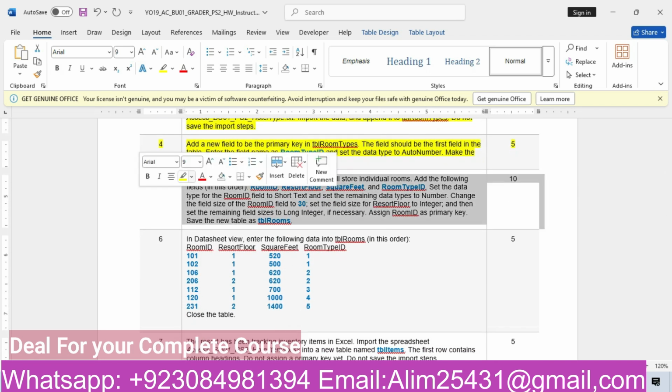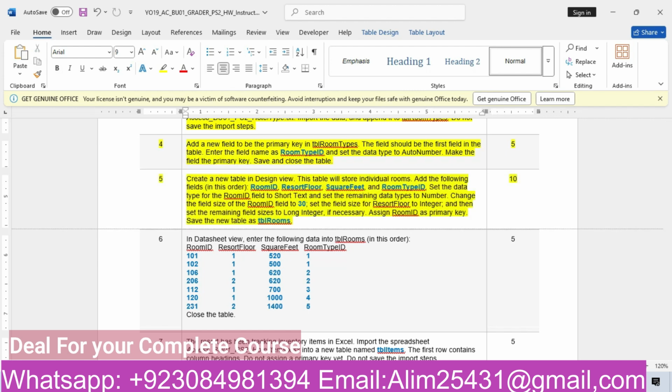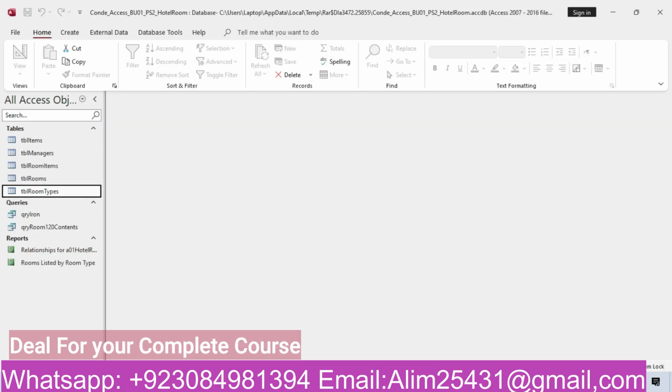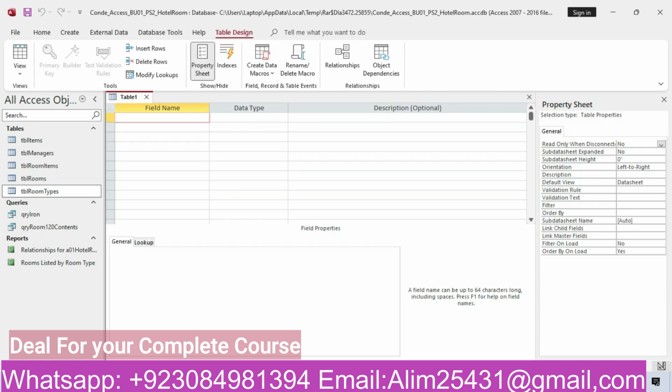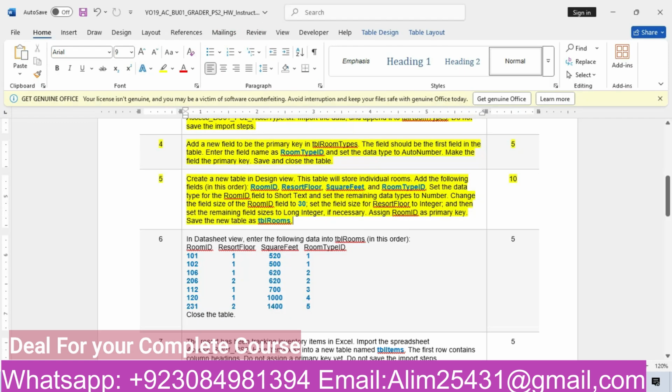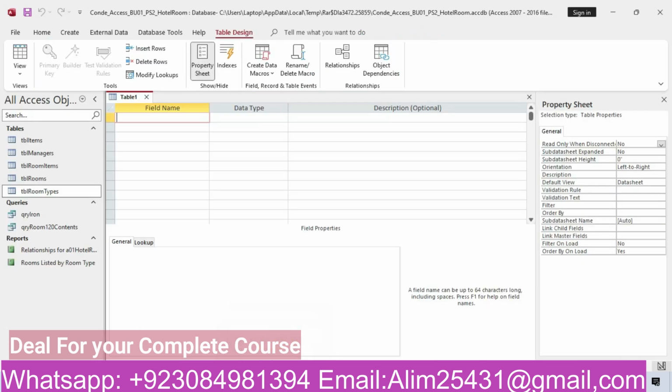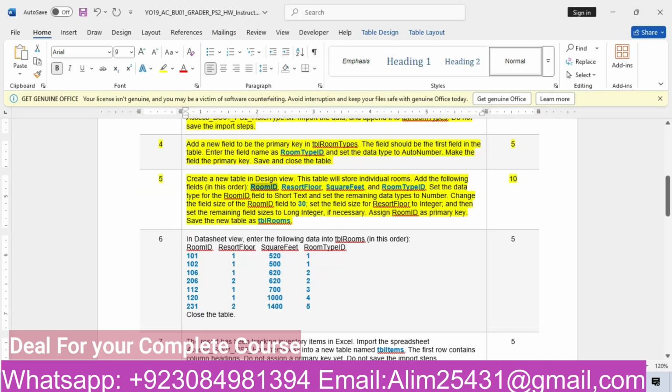In our fifth step, what is it asking? It is asking to create a new table in design view. So we will go to the Create tab. We will select Table Design. Here it has opened the table design. Add the following data fields. We will select room ID, paste it as a field name, the first field name as room ID, and we will go to the second field name, resort floor.